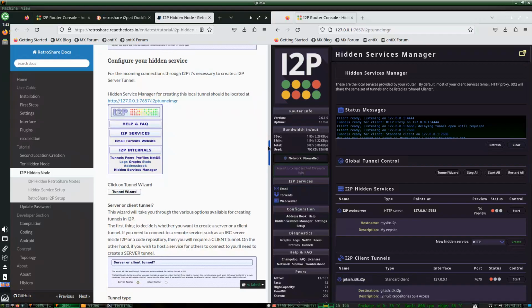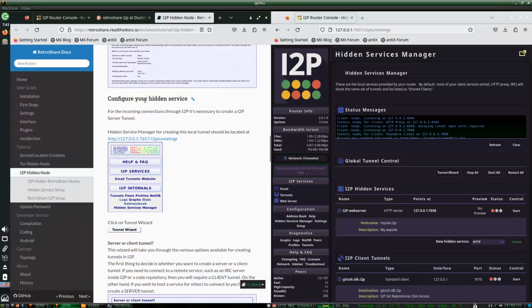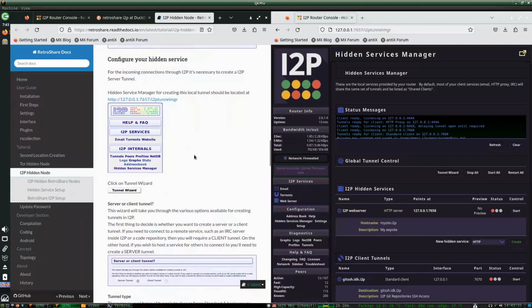So, where am I now? Yeah, right, so that's the other tunnel. So there needs to be two tunnels that are created. So, let's see. So again, tunnel manager, where am I?